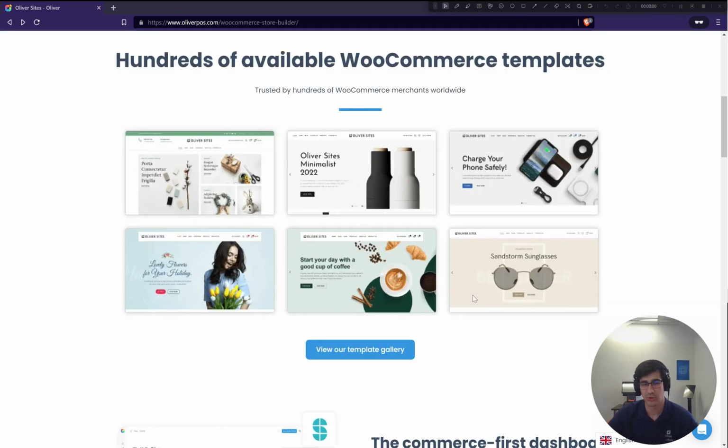Let me explain. So the first way that Oliver Sites makes good on that promise is with the hundreds of available WooCommerce templates. All of these templates are fully modifiable with the Elementor page builder, which is one of over 70 WordPress plugins that Oliver Sites makes available to you at no extra cost. And version controlling is taken care of, guaranteeing no plugin conflicts, and also making sure that you stay in sync with Oliver POS and Kiosk.